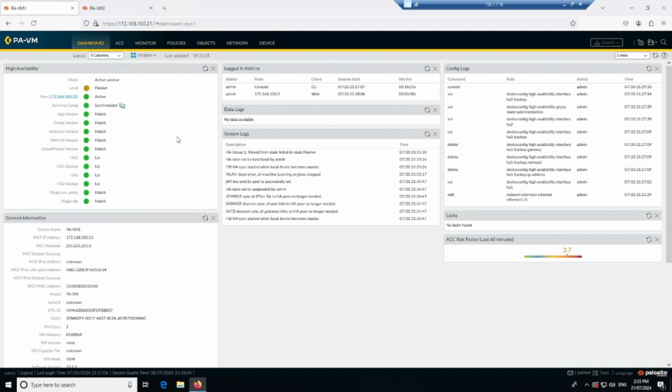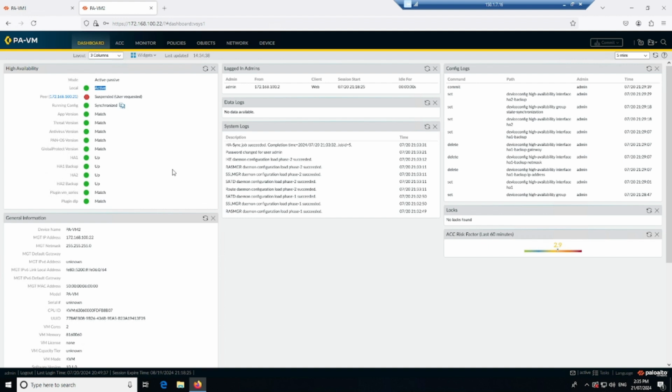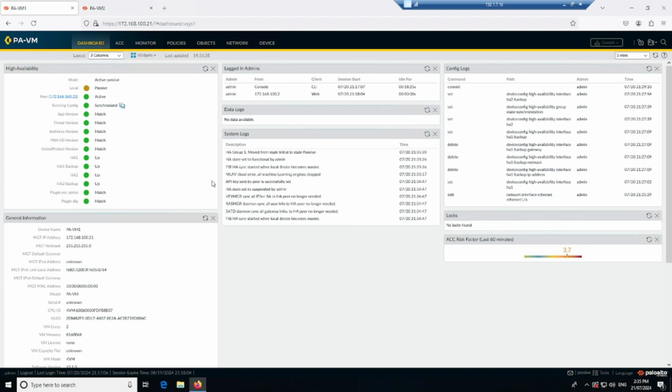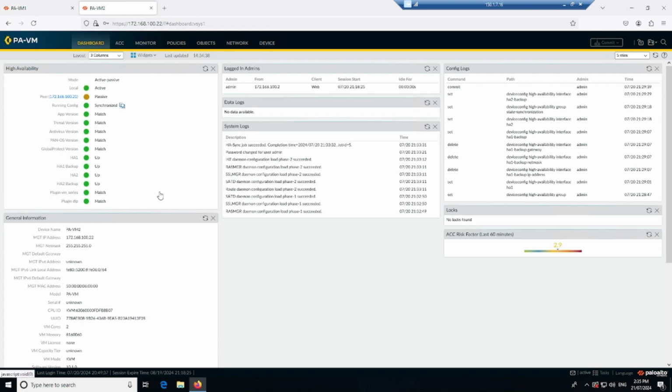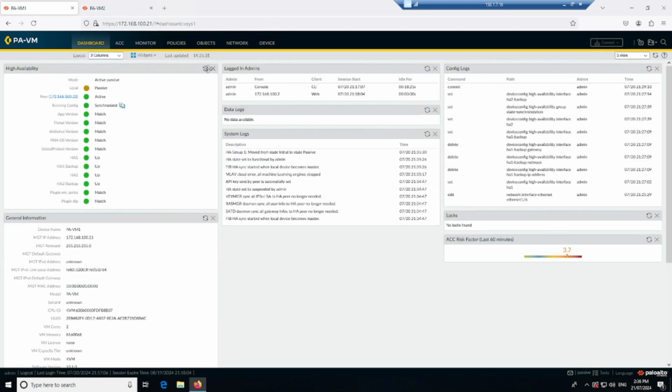It is still not becoming active. It became passive, but it did not regain the preempt, and this one is still the active. But anyhow, it's a virtualization lab, so it might not work perfectly. If I go back to PA2, or just give it two minutes, after that it should detect it again and become the active one here.